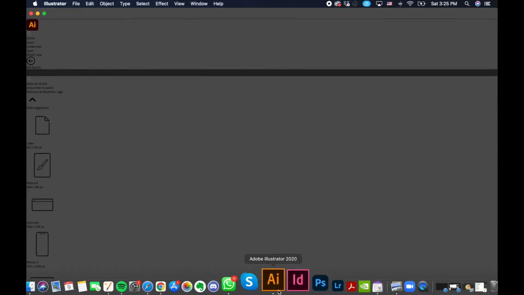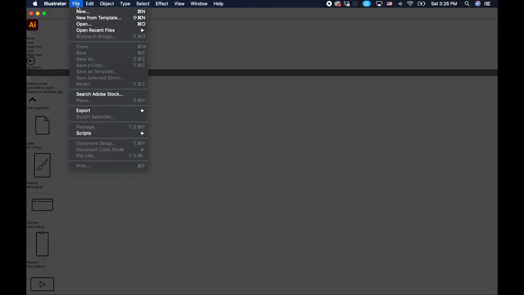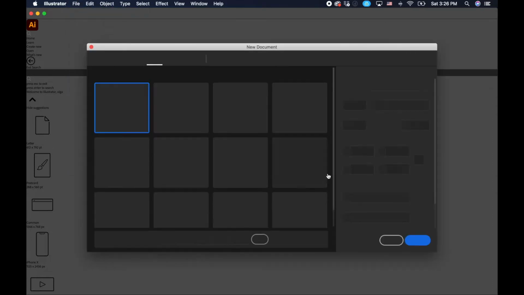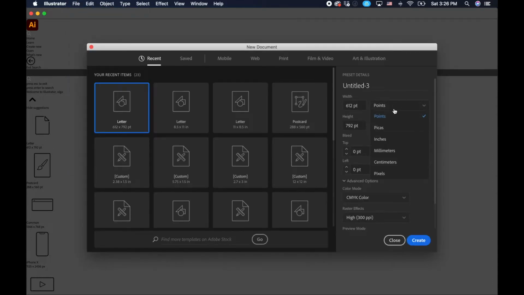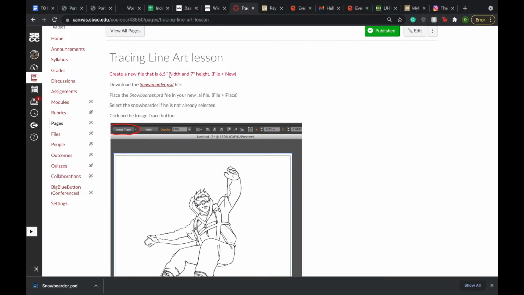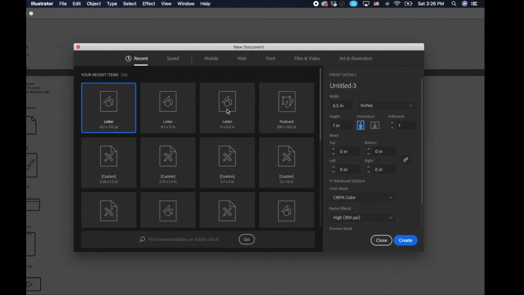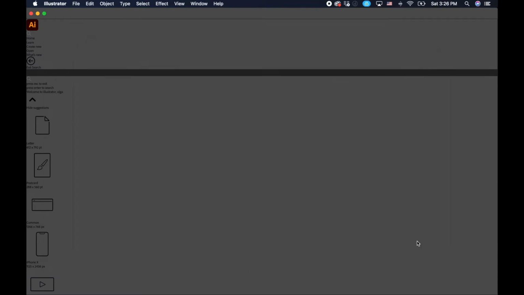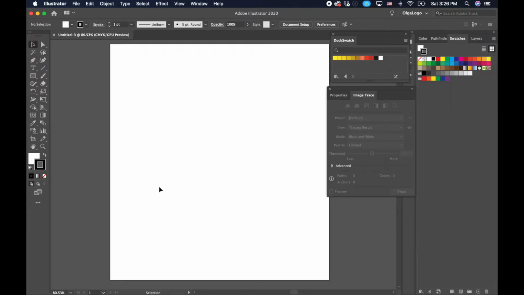So you go over to Illustrator. I just opened my Illustrator program, so mine is a little messed up. I don't know why it still looks like this when I open it up, but it still works totally fine. So you go up to File and then New, and then we want the inches, and we want 6.5 width and then 7 height. I'm just going to double check that those are the measurements for this assignment. Click Create. And then here's our little file.